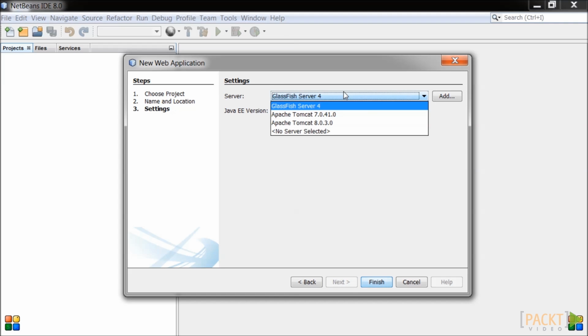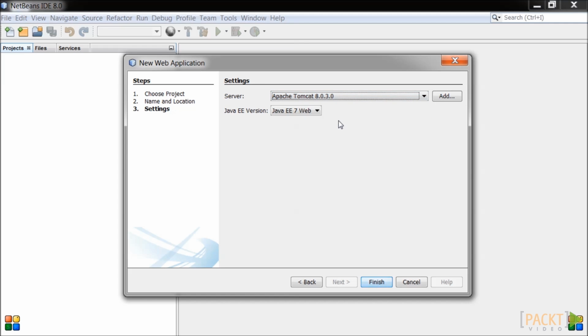Make sure the selected server is Apache Tomcat and the Java EE version should be Java EE 7 Web. If your dropdown doesn't display Java EE 7 Web, select Java EE 6 Web for now. Click the Finish button when done. NetBeans will create the new Maven web application.